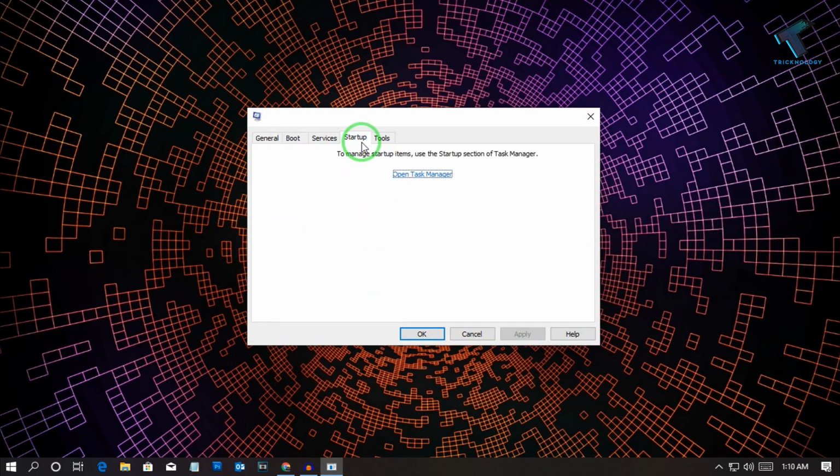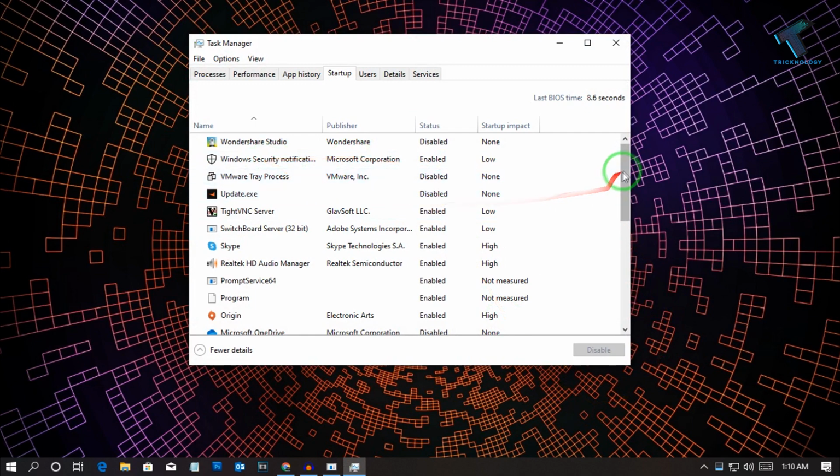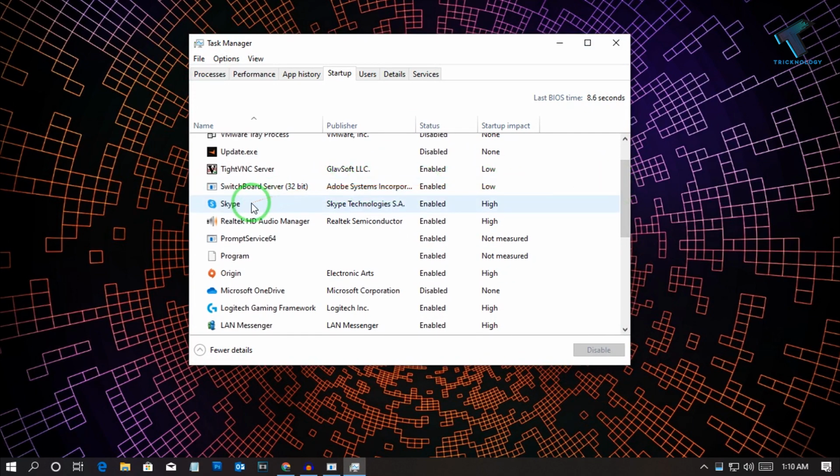Now go to the startup tab over there and click on open task manager. After that you have to scroll down and select Skype. And you have to select the disable option. So you have to click on disable. After that you are done.